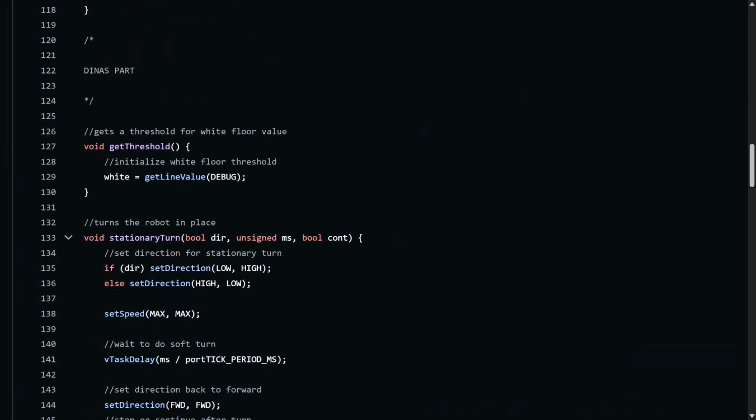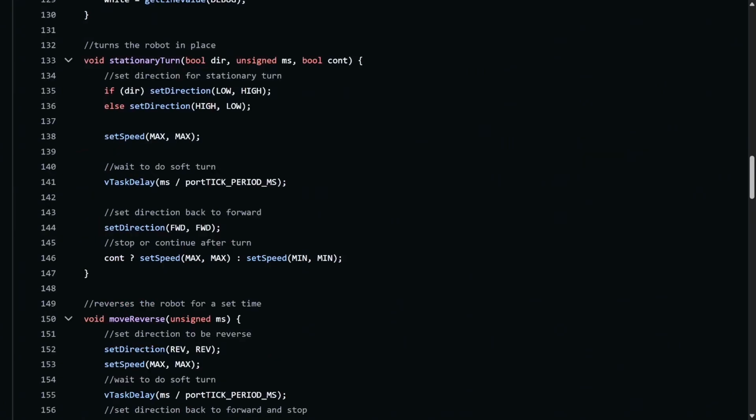The getThreshold function initializes the white floor threshold. The stationary turn function sets the direction for a stationary turn. Right turns will cause the left wheels to go forward and the right wheels to go backward, and left turns will cause the left wheels to go backward and the right wheels to go forward. vTaskDelay is a non-blocking form of delay that allows a task to yield control back to the CPU while it completes its movement. Doing so allows another task to be scheduled while it's doing its movement.